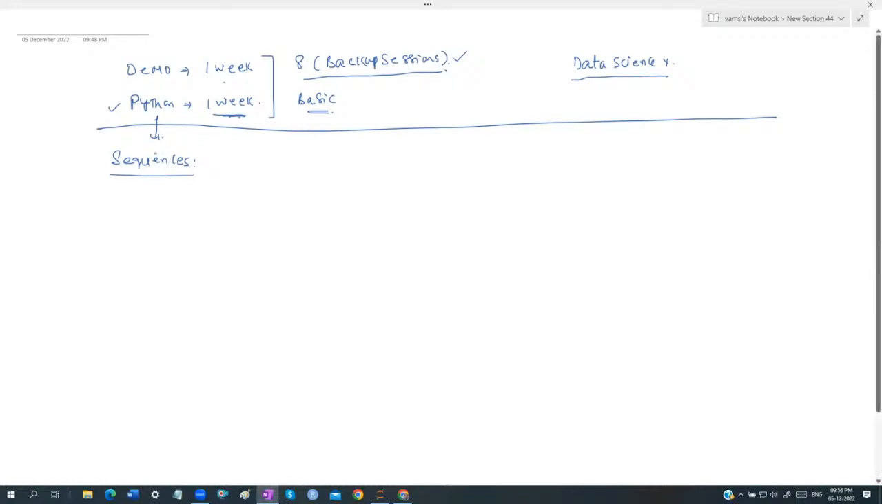Okay. So in Python, we have a concept called sequences, some kind of data structures, which are basically used to store multiple values. We have a list, we have tuples, we have set objects, and we have dictionary objects. These are the 4 basic data structures which we use in Python. Currently, we have started with the list concept, guys.